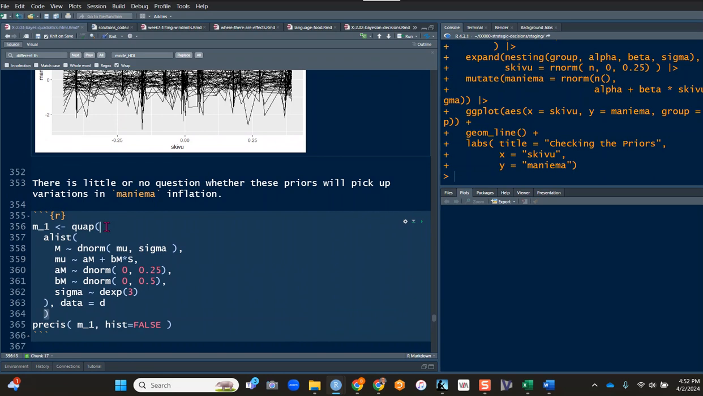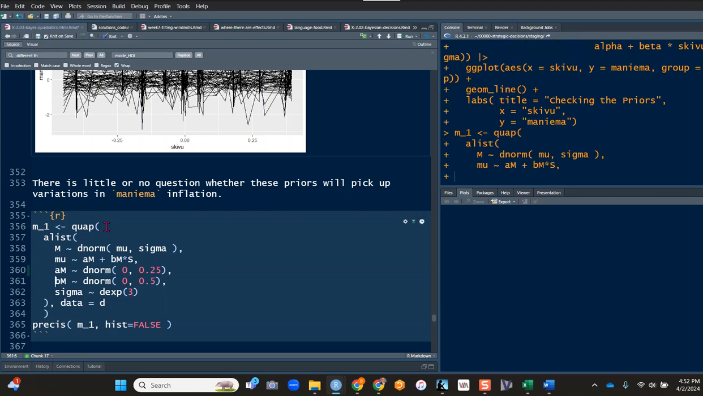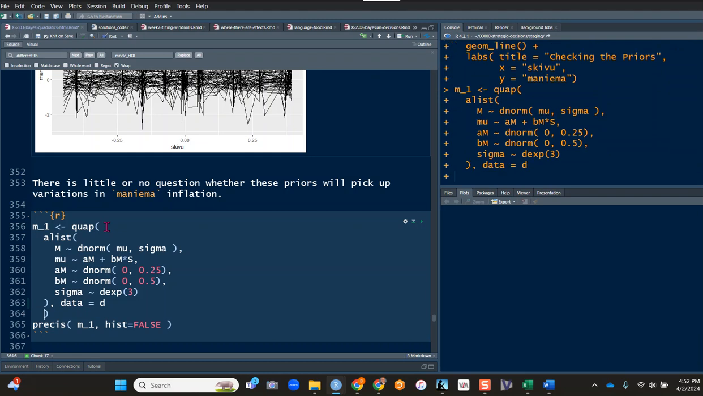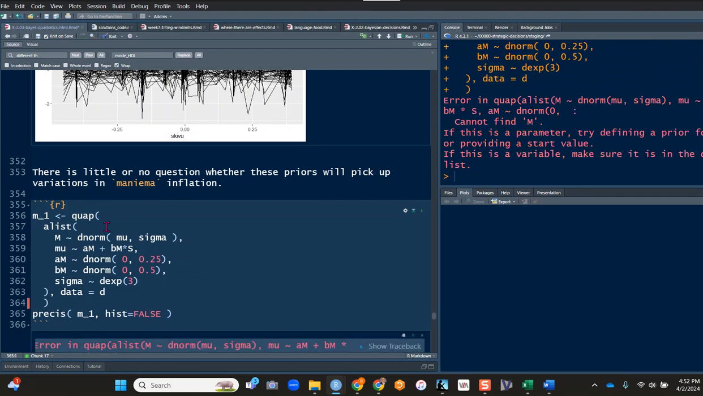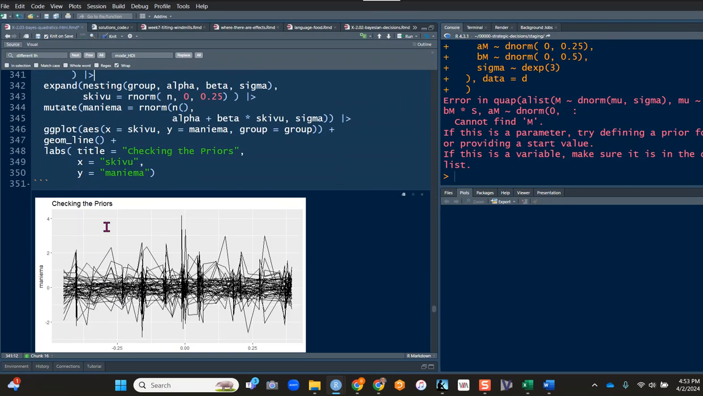By the way, I've tried this with a lot of different values, and everything comes up smelling like the proverbial rose. Okay, same model as before. I think I changed DXP to 3. For some reason or other, it didn't like what I did there.